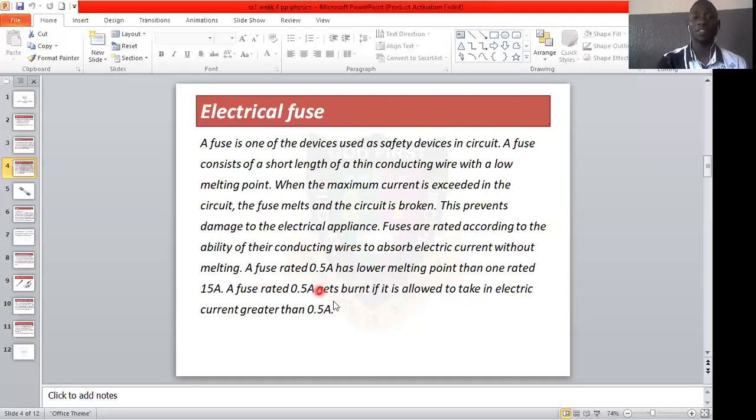A fuse rated 0.5 gets burnt if it is allowed to take in an electric current greater than 0.5. If a fuse is rated under the specification of 0.5 ampere and it takes anything greater than 0.5, it will break, it will melt, leaving the circuit open. Current will not flow into the circuit to damage it. It protects. It's like a security guard that monitors what goes in and what flows in.